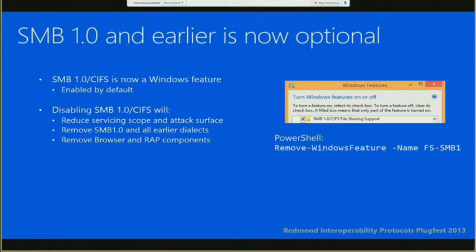Why are we doing this? We're doing this so you can remove the older dialects and older components to reduce the attack surface of the operating system, as well as the servicing area, meaning that if changes are coming out, these binaries are not installed, so they will not affect that box at all on, for lack of a better term, Patch Tuesday, for example. When you remove it, as I said, you remove SMB1 and all earlier dialect support, as well as the browser and wrap components are also getting removed.